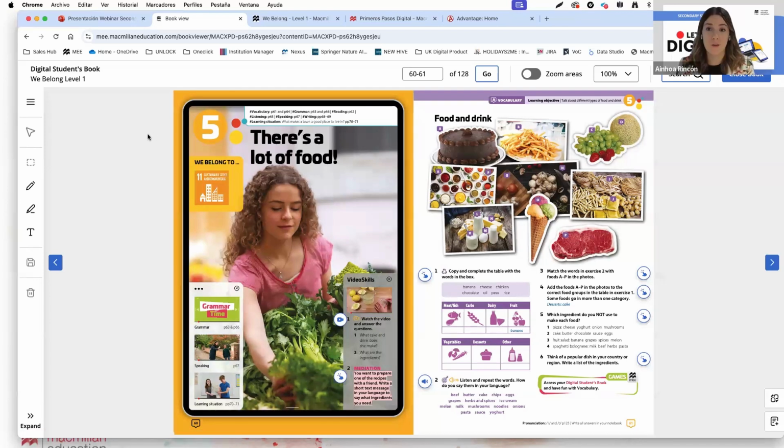Or last period from 2 to 3. That's my favorite moment to do exams or games. Or both. Or both, right? So here you have another resource for that time of the day.